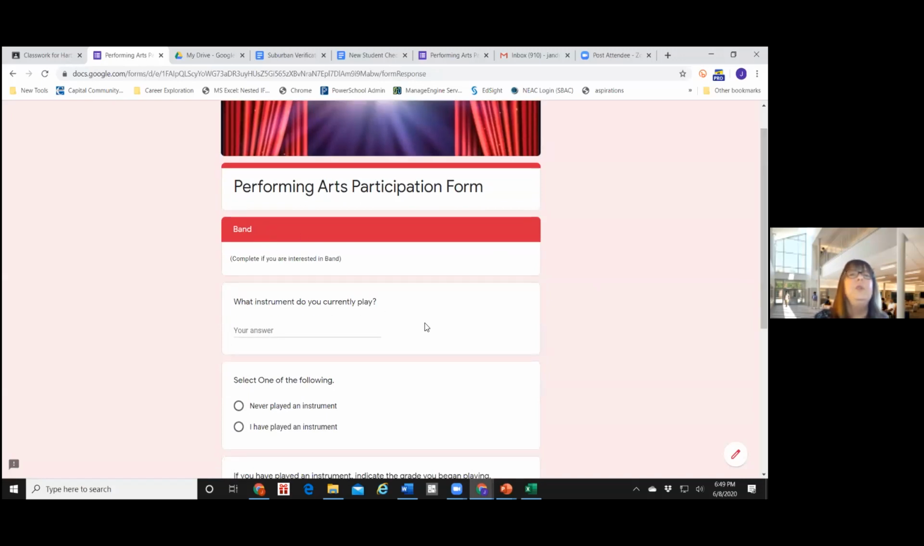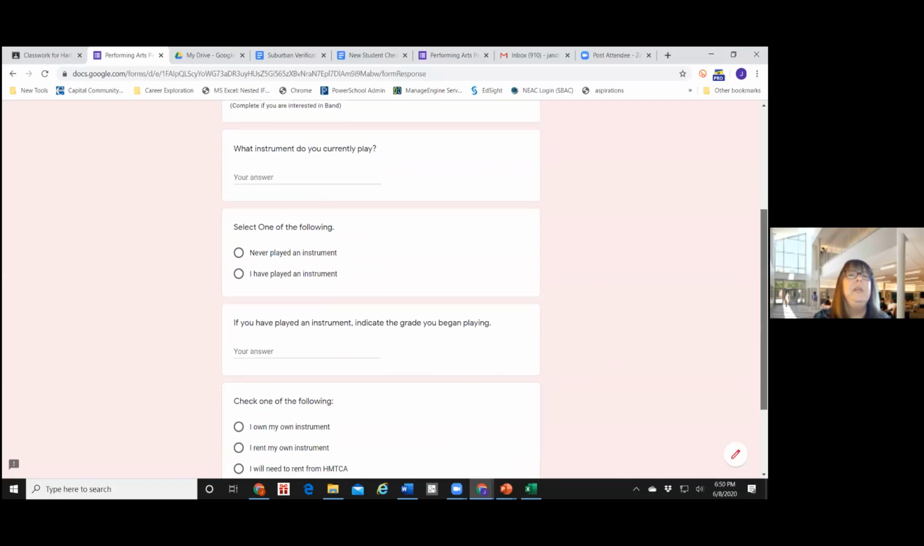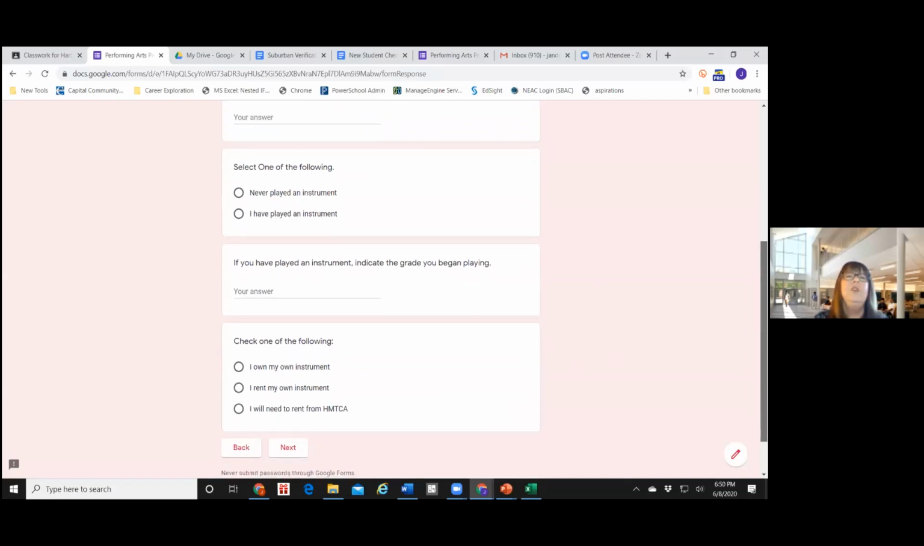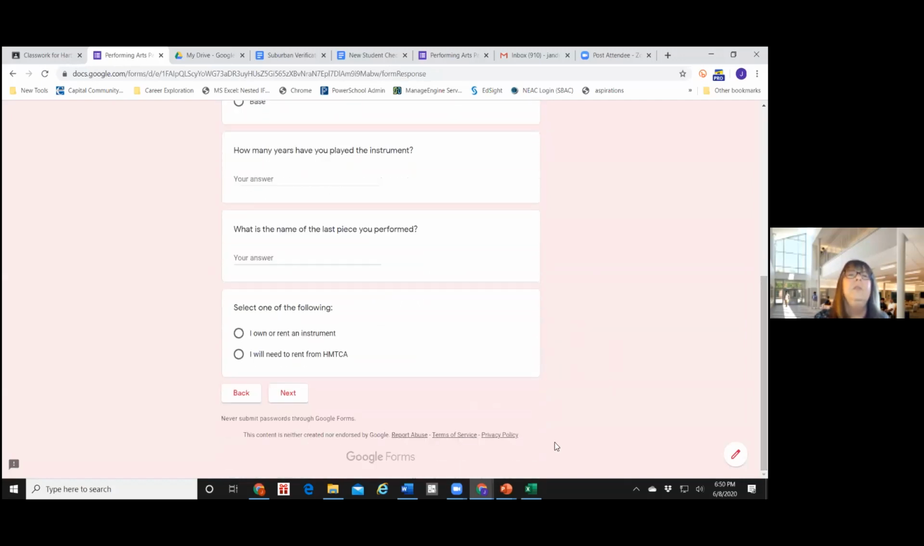What instrument do you currently play? Select one. I've never played. I played an instrument. If you played one, indicate the grade you began playing. So it's all the same questions that Mr. Jardam has on the other. And you just check these off. And then as you continue, here's the topper saying this is now orchestra. Well, I don't think I selected orchestra, so I'm going to go next.